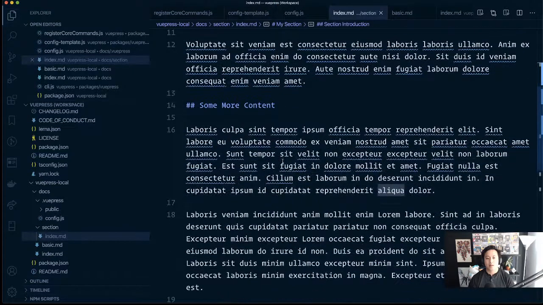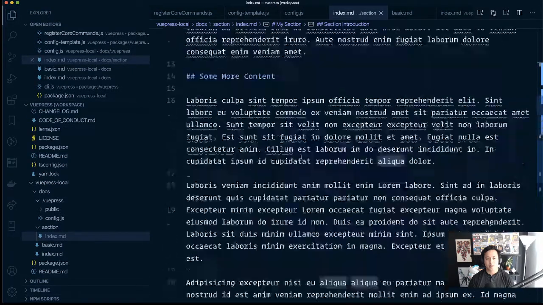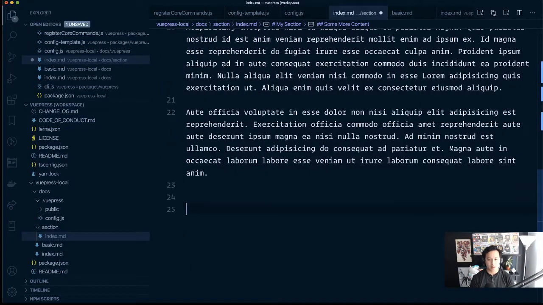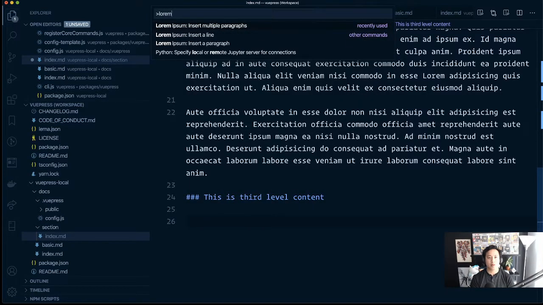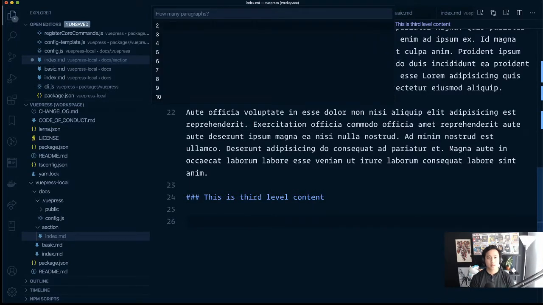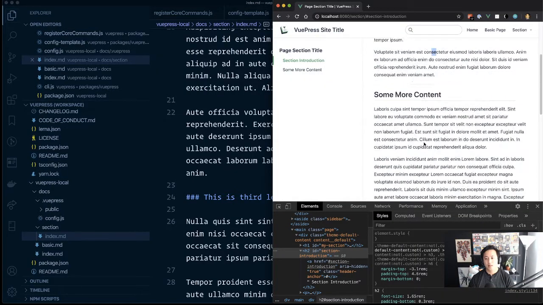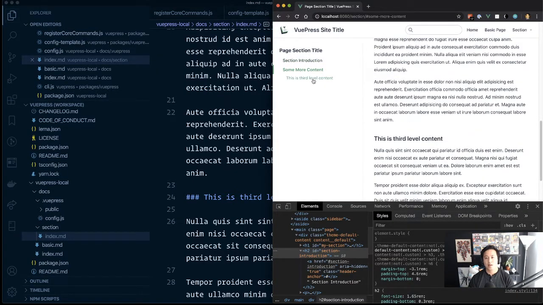And then I might as well actually show off a third level. This is third level content. And then let's generate some lorem here. Drop that. Great, so this is third level content, so you can see that. So when you jump.